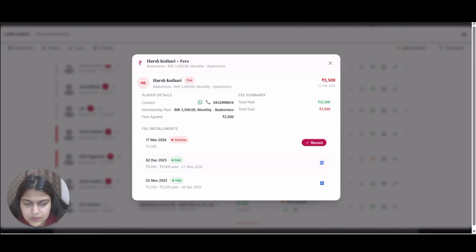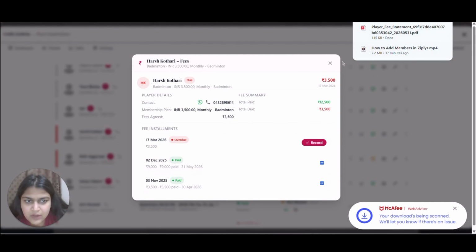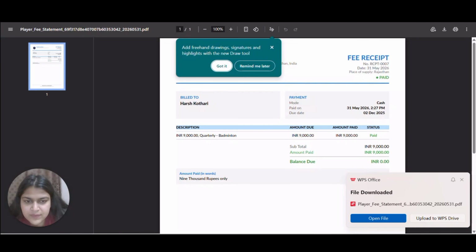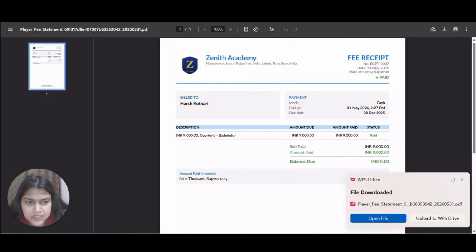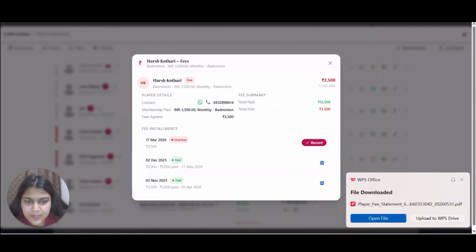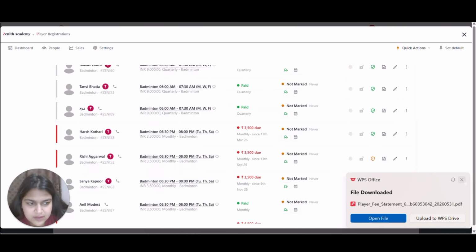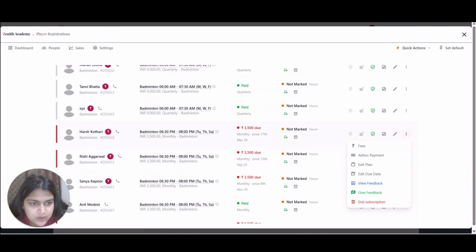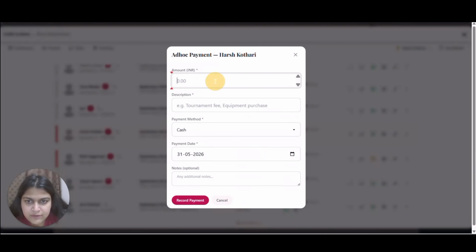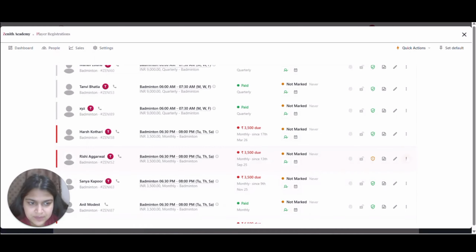To download the receipt, I can click on download invoice, and I have downloaded the receipt as well. So this is how the receipt looks like. Then coming back to the payment part, if we have taken any additional amount from the student for any equipment or tournament, let's say we have taken 500 rupees for a tournament in cash, and the payment date was today, and if I want to put any notes, I can hit record payment.